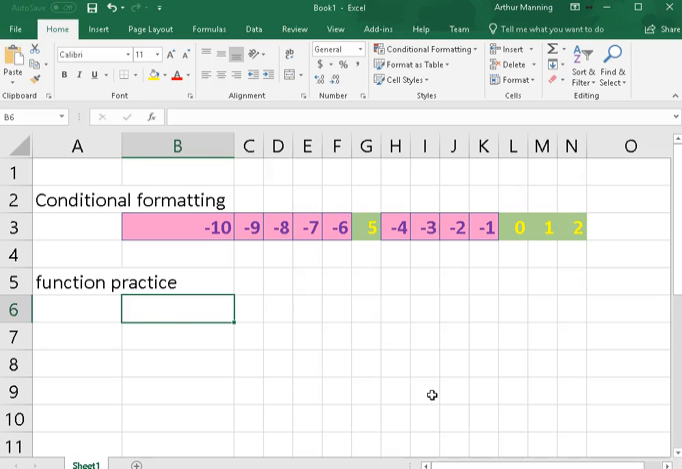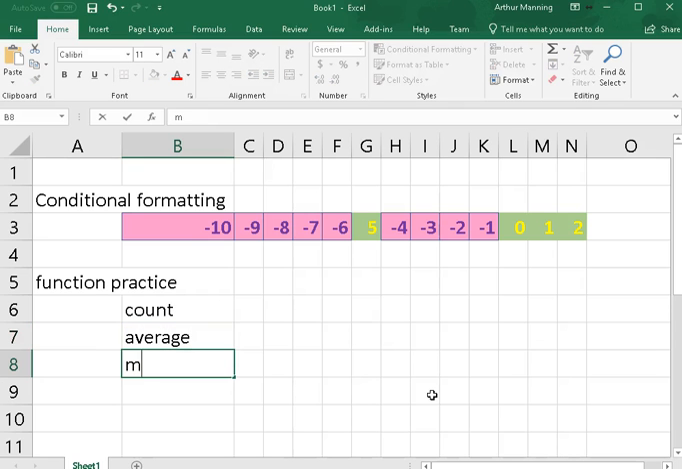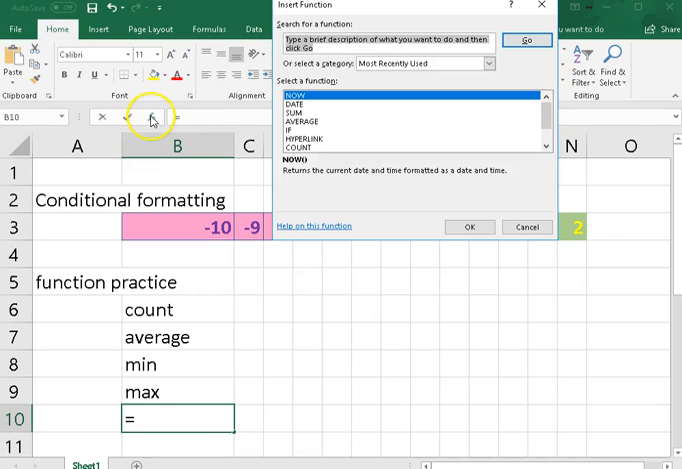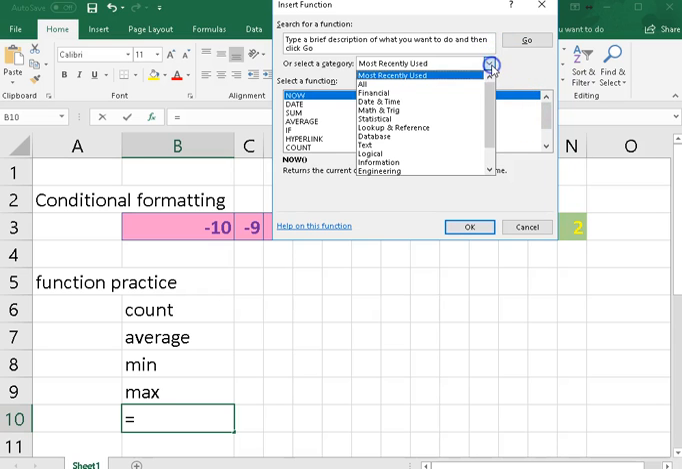We can count how many are there. We can do the average. We can do the min. We can do the max. Well, and there might even be another function. Remember where I can look for functions? Up here on the little F. If it has to do with statistics, I can look in categories.